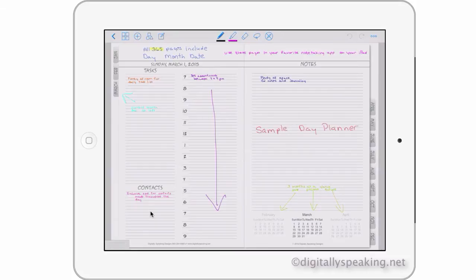I use the day planner pages to do just that, plan my day. It's like a map. I will map out my tasks, any contacts that I need to make for the day. I will put anything that's on my calendar that is specific to a certain time, meeting a person or somewhere that I need to be.